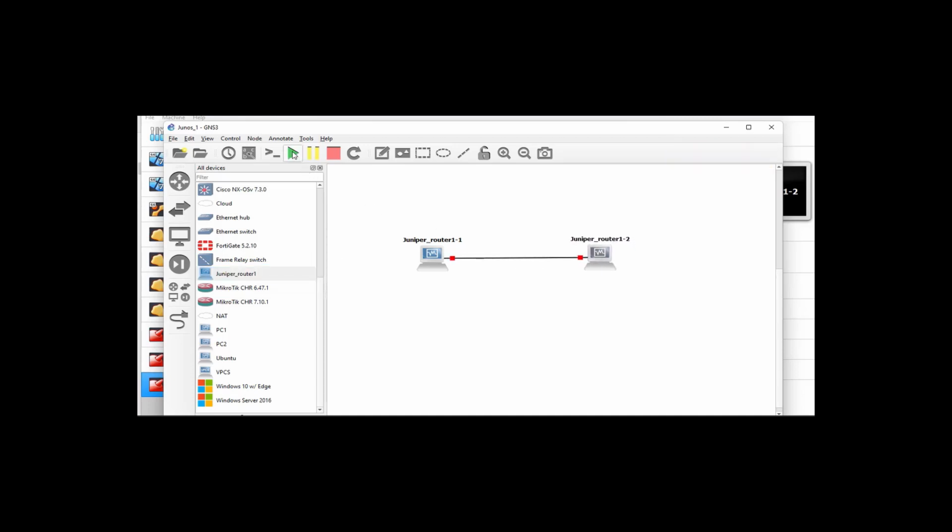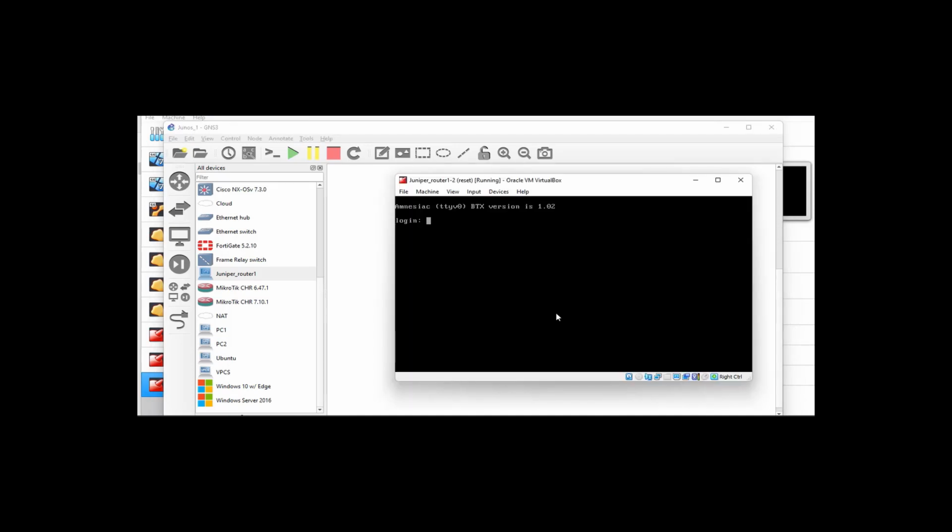Power on the devices. My devices are ready to be configured. Default username is root with no password. You're going to be taken straight to the FreeBSD Linux platform. So you type cli to take you to the Junos command line. Here in the Junos command line, I'm in operational mode.